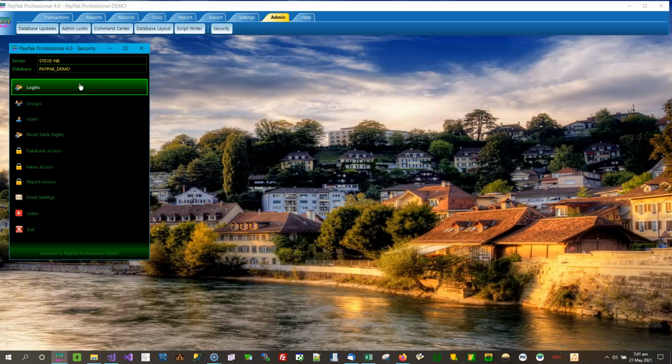This screen has some options on it. There's logins, groups, users, the option to reset the table rights. There's a video for this section, the logins, groups, and users. There is the database access. There's a training video for that. There is menu access. There's a training video for that. Report access, again, also has its own training demo.